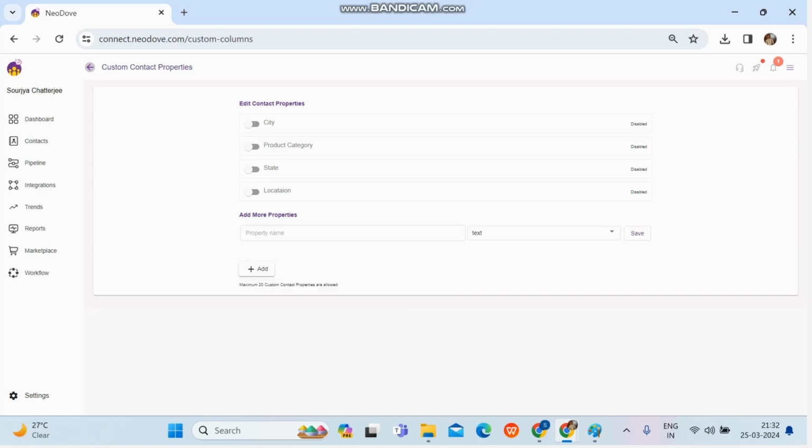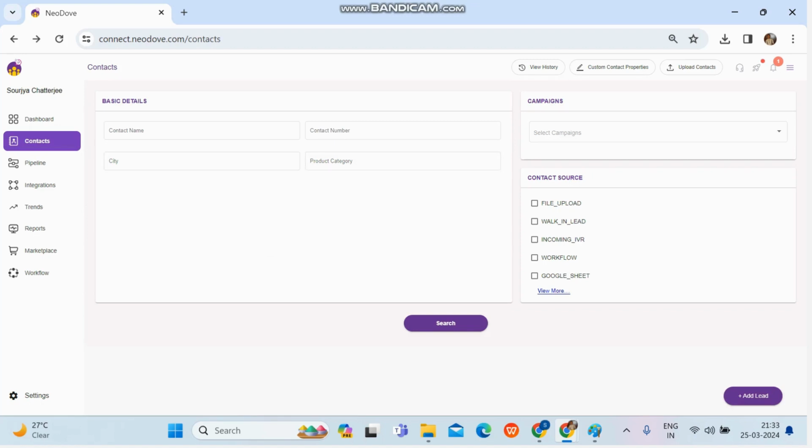Over here in my account, these properties have already been added. In order to get them visible in the contact section, we just need to enable them like this. So let's say city and product category, I have enabled them. I'll go back. I can see the city and product category. These two search and filter options are visible now. So as per city and product category, I'll be able to filter it out.